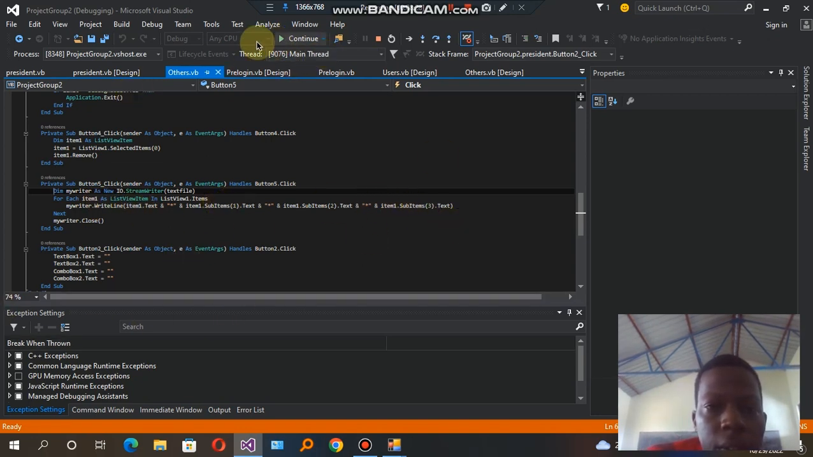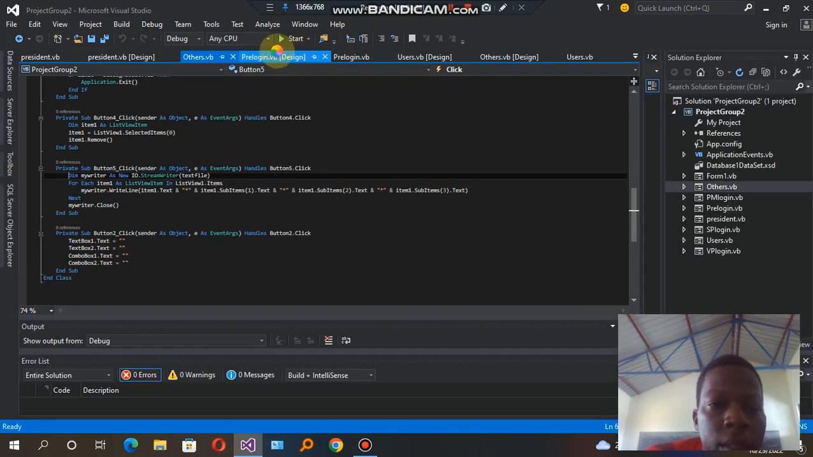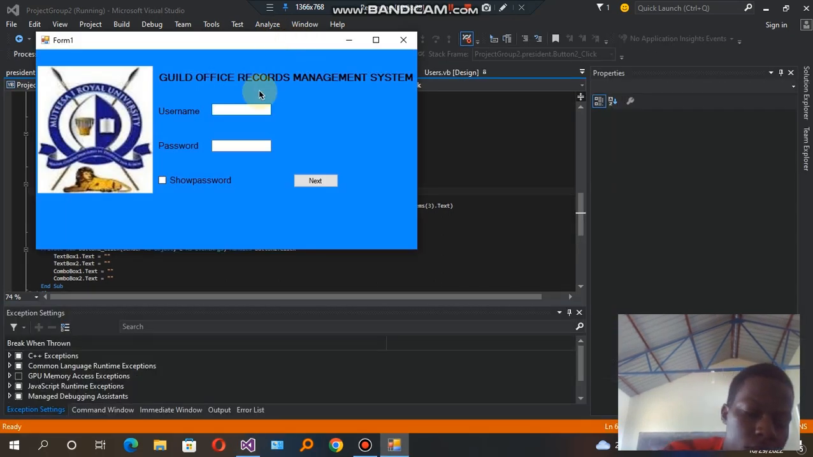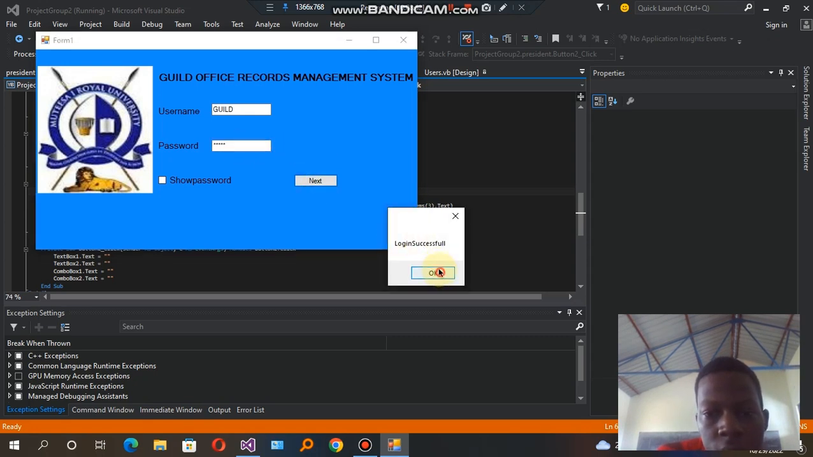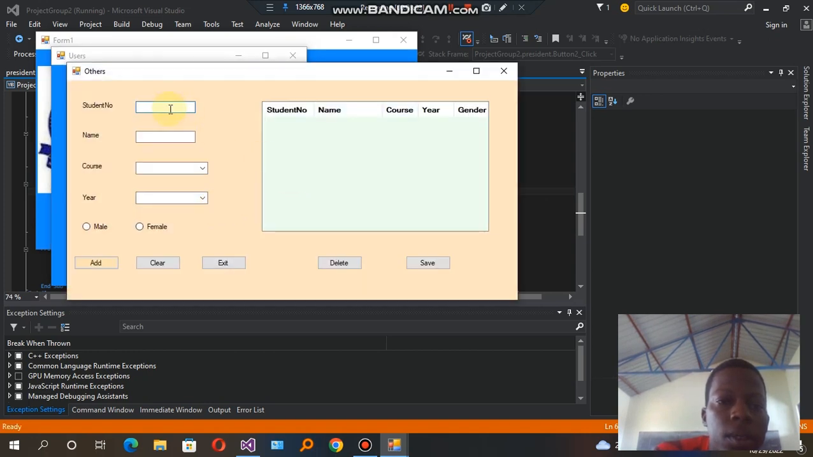Then let me try running the system to see what I've been explaining. So I said when we come here we choose users. It doesn't have a login form because it is general. So you can see this is just an instance that I'm entering a student.